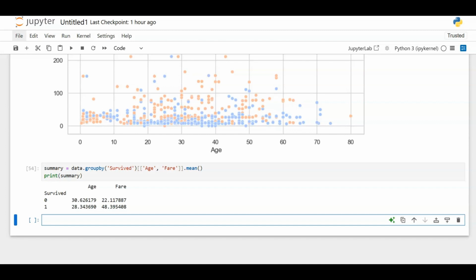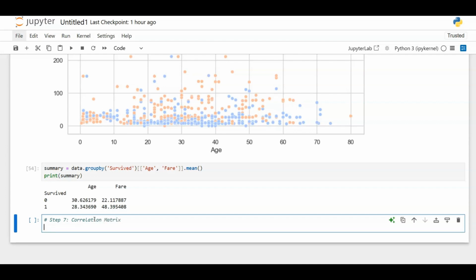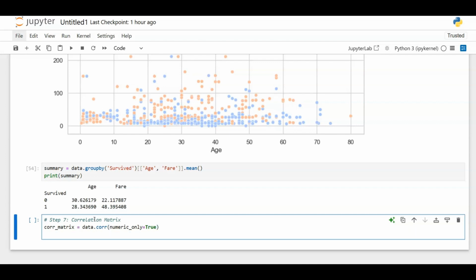So next we're going to do a heat map for correlation matrix. So one of the most useful visuals in exploratory data analysis. So it's going to be step number 7, correlation matrix. First thing is CORR underscore matrix. We're going to do equals, then your data set name, data dot CORR, open parentheses, numeric underscore only, equals true. Close that parentheses.